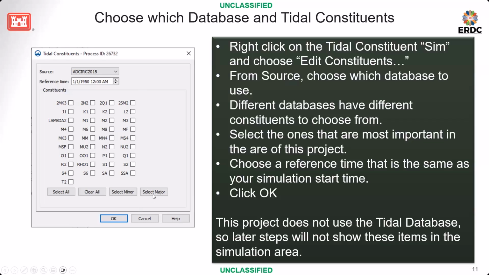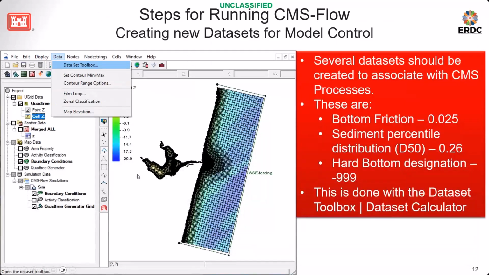If you want to just select some major constituents, you can click that. And then it would select, I think, 5 of these, which are typically the larger for most of the country. If you select minor, then I think it's a selection of 8 different constituents, and you can even add more if you'd like. And once you've selected those, just click OK, you come back, and they're ready to go.